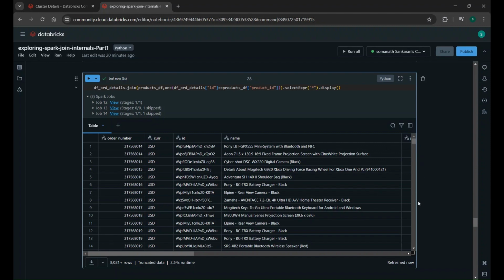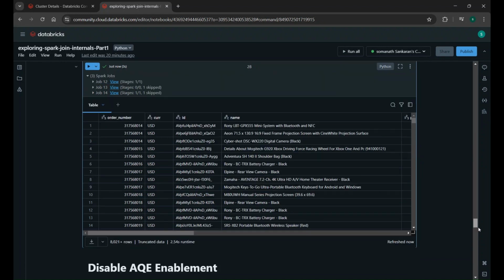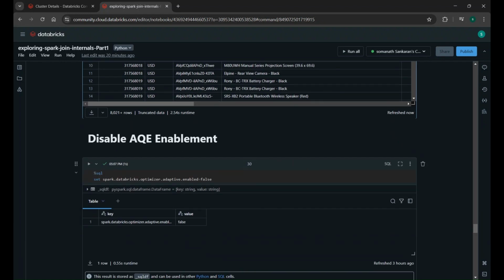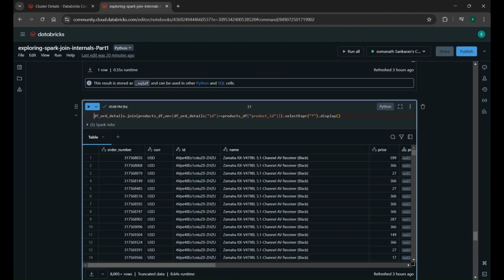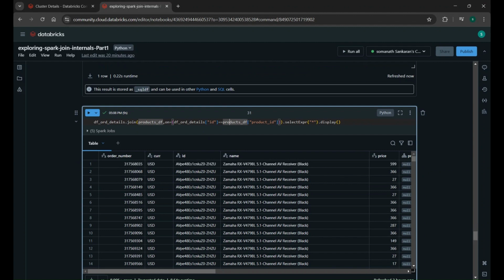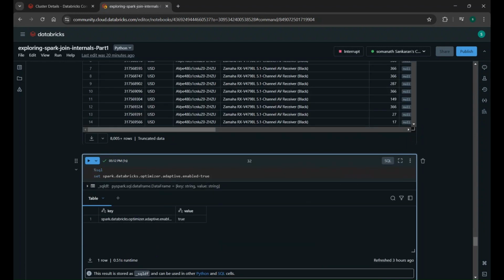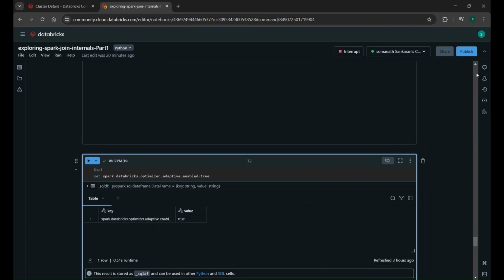These two can be plugged in and varied based on your driver and executor memory. Now let us disable AQE and see what will happen. Since AQE is there, you see it is kicking the corresponding join into a broadcast. Now let us disable the AQE fully. You will see this will take a relatively longer time.